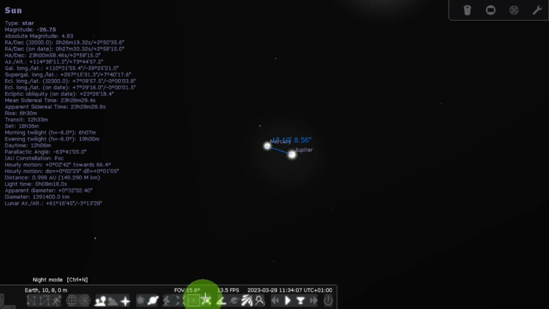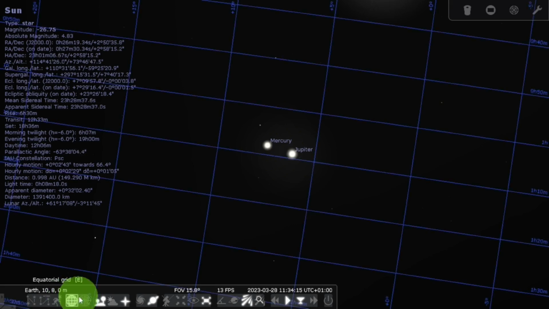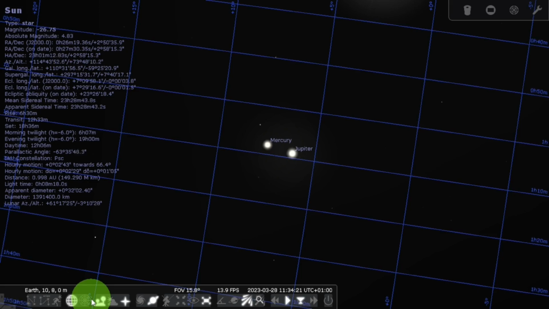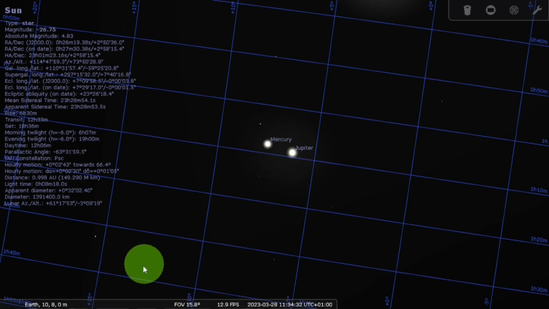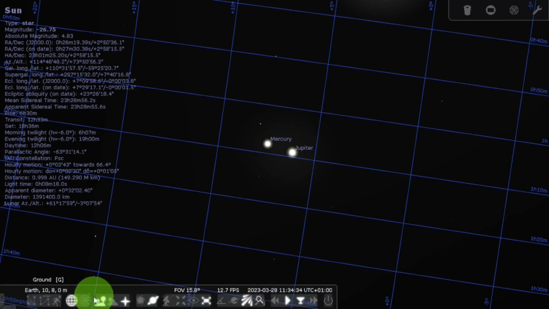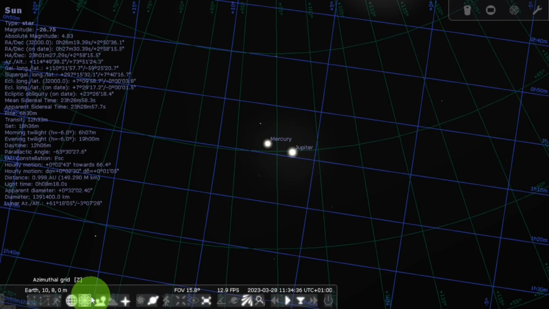use this. Let me remove it. I can also use this equatorial grid and the horizontal grid to do this. But the problem is that I might have a hard time aligning the grid lines to fit into the stars, and it takes time. But with this angular measure button, you can easily do that without stress. So this is for the equatorial grid. This is for the horizontal grid or the azimuthal grid.